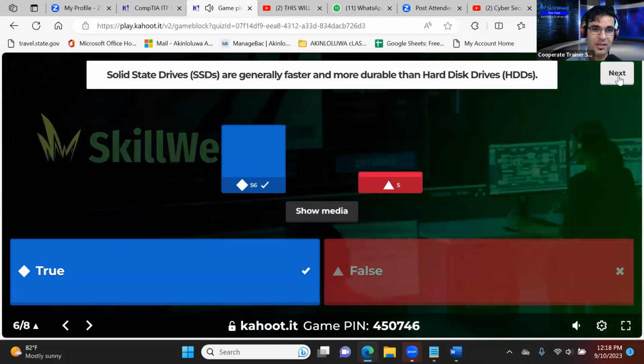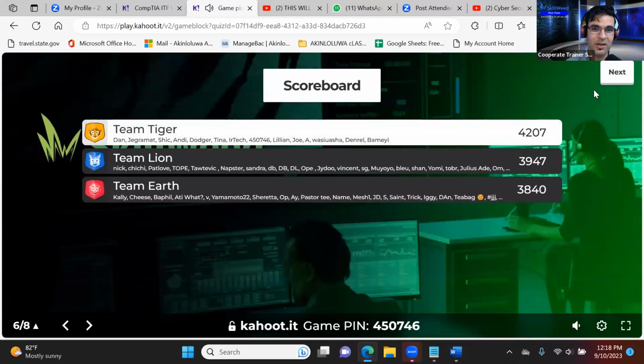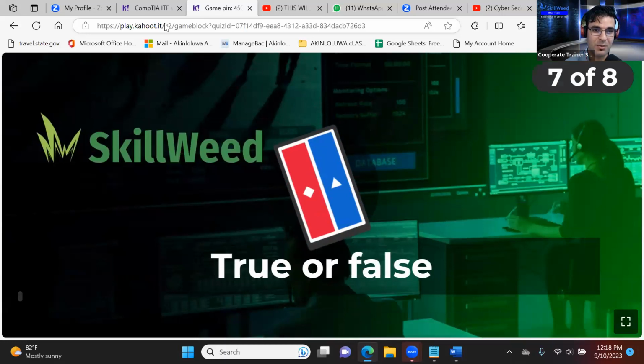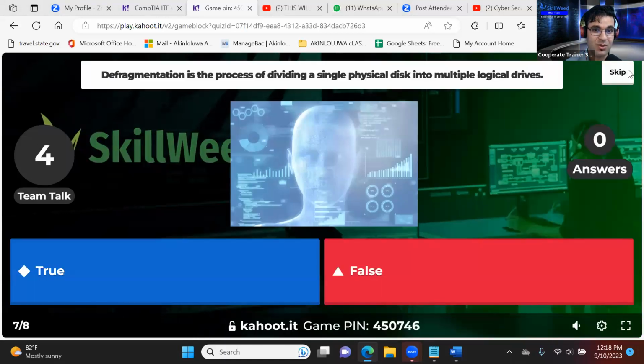Great, great. Thank you so much. That's a good thing, I was just expecting you people. So we have number 7: defragmentation is a process of dividing a single physical disk into multiple logical drives. Was it defragmentation? Remember, we had segregated data, and we have to centralize the data into one file so we can save the memory. You can have an idea of defragmentation.